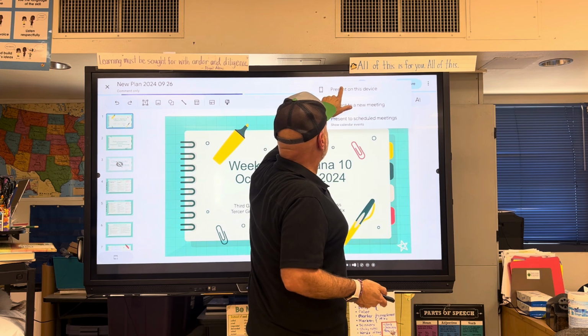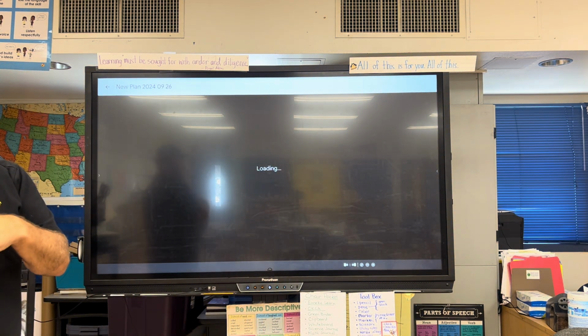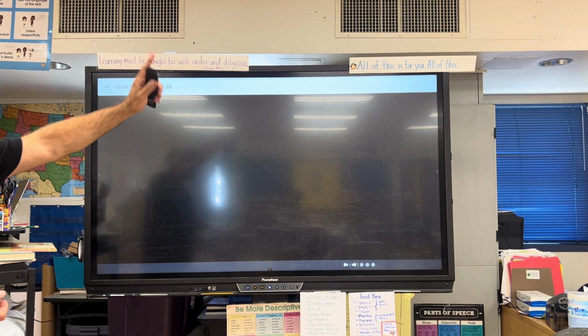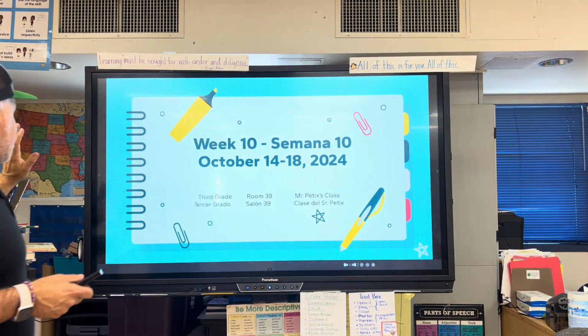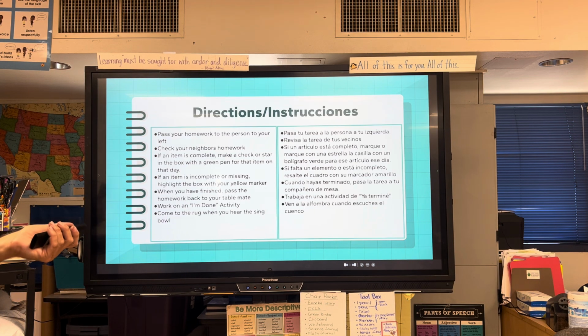Instead of having them with their books, I usually go over it together with them and then have them go work on it, explaining the activities that they have to do. So again, I hit the play button, present on this device, and hopefully it'll work. Like I said, sometimes it's glitchy like this. That second video, how to use screen share, shows you what to do if it's not working.